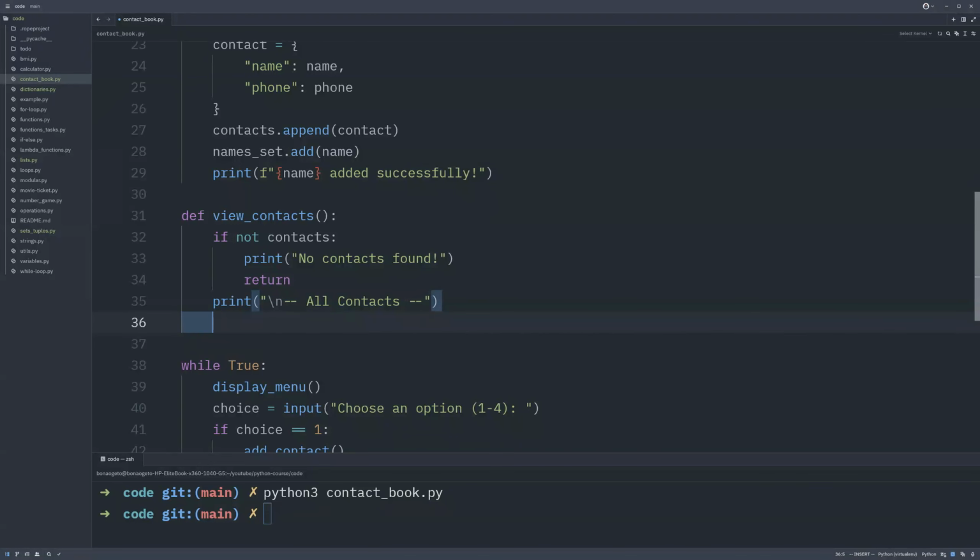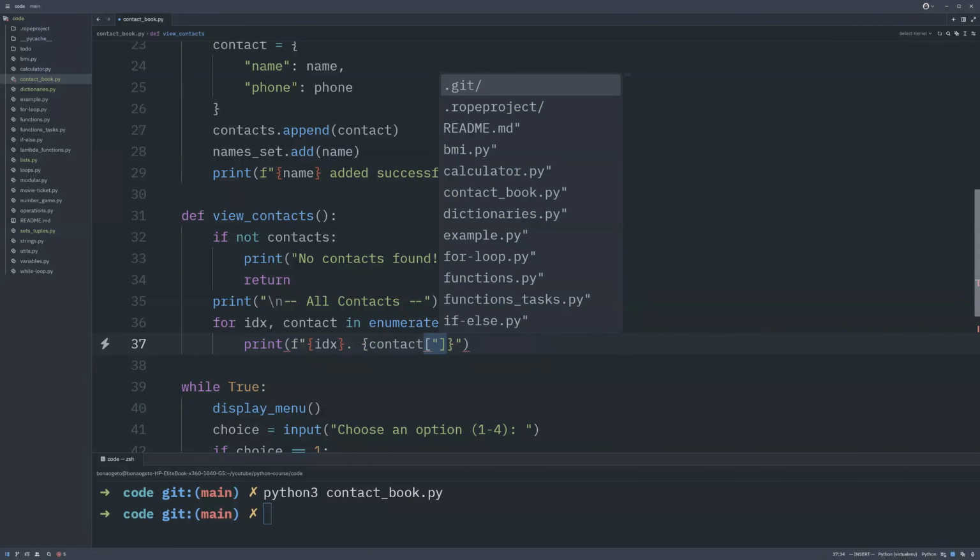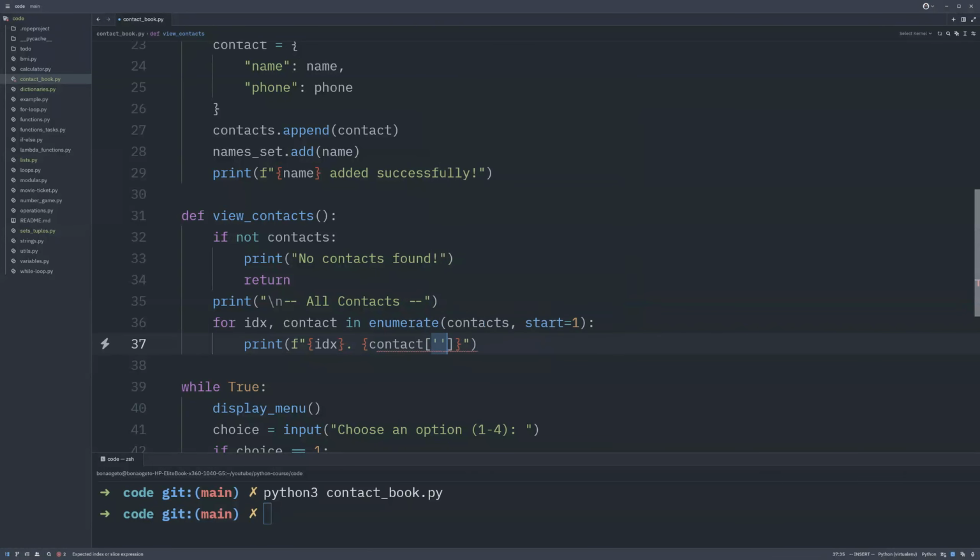So we'll go ahead and print. We'll have an F string like that. The first thing we're going to have is the index, and of course the index of the contact should be idx. Then we'll have the contact name here, which should be contact, and for the contact we want the exact name of this person. In this case, I'll just use single quotes here.